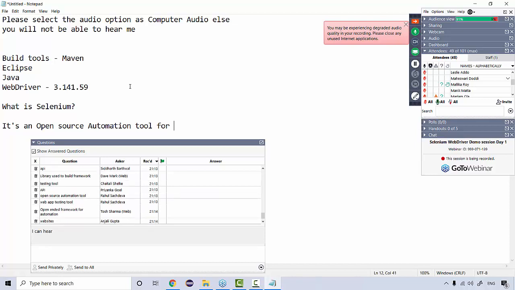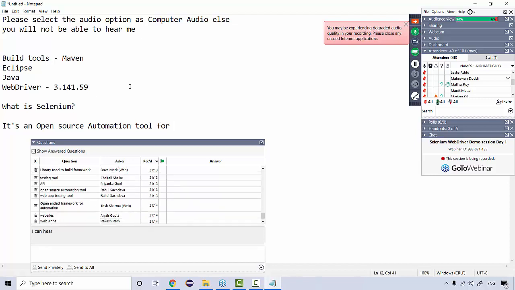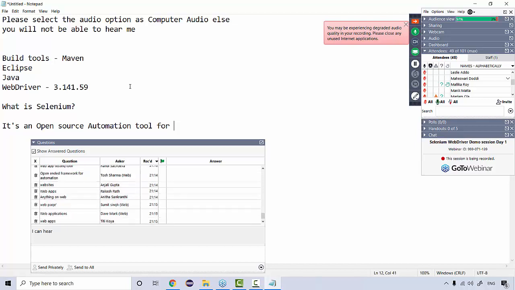So what do we automate? Websites, web apps, anything on web applications, exactly. So it's an open source automation tool for web based application testing only, right? Only and only for web based testing. Selenium cannot handle other applications.